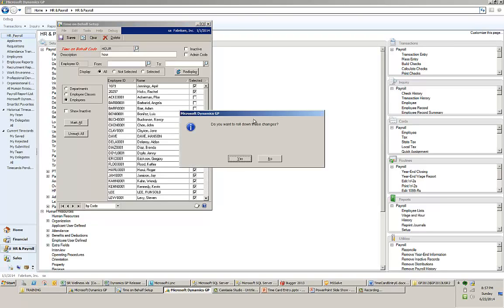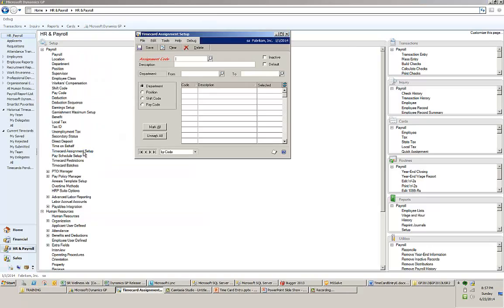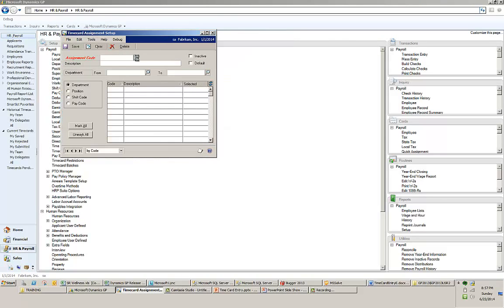I'll go ahead and save out of this window. Next, it is the time card assignment setup. Again, this is very similar to how we assigned in Business Portal. You can name your assignment code whatever you want, and then you assign this code to departments. You can assign by position, shift code, or pay codes. And I'm sorry, not assign. What we're doing is creating this code, and we are marking what they can modify, or when they enter their time cards, can they choose the drop down of these departments and change them? Do we want them to change their position, shift codes, and the last is pay codes.